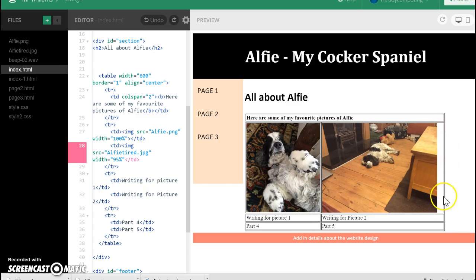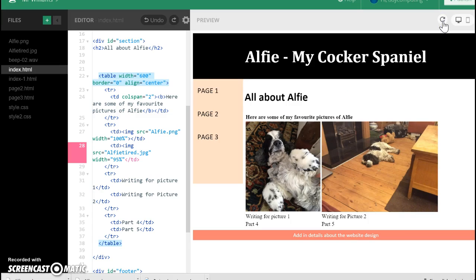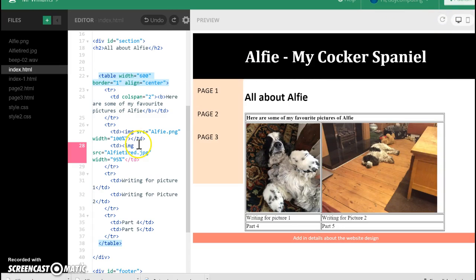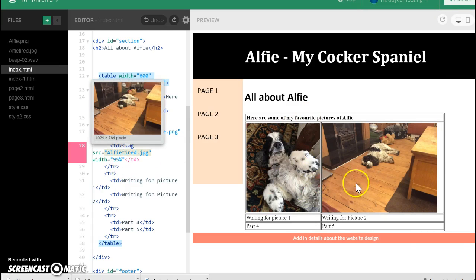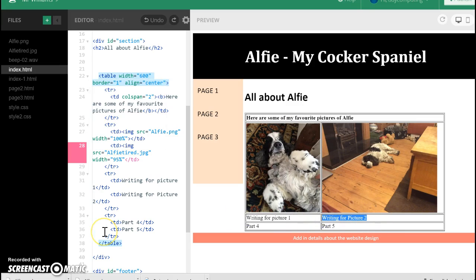It doesn't matter too much that I've got my border here because I can just remove that border later on. Let's just update this so you can see. There you go. Let's just put it back because it's quite a useful guide. There we are. So that's how to add in two pictures, how to resize them using the percentage widths so they're roughly the same. And all I need to do now is put in some writing for my picture 1 and picture 2 underneath. I hope that helps.